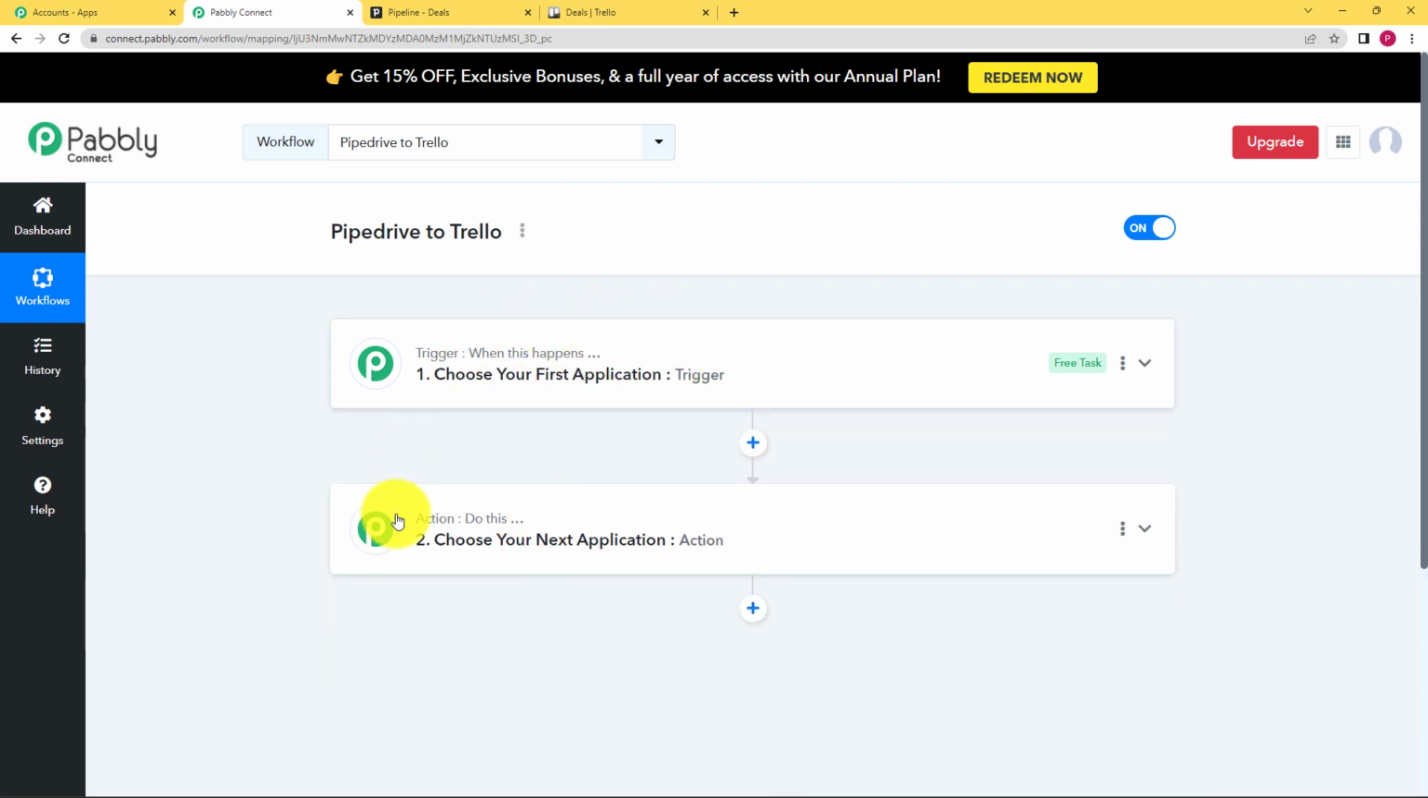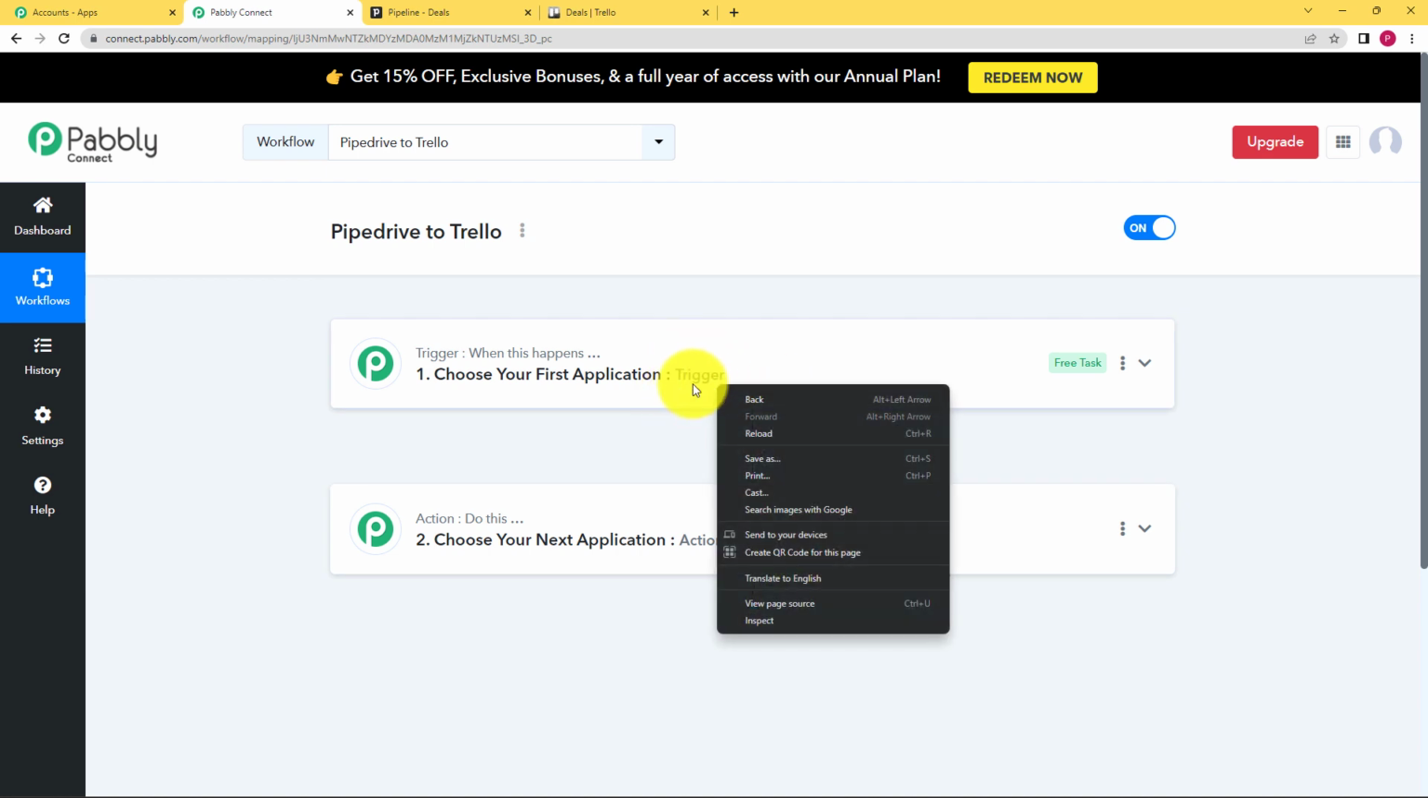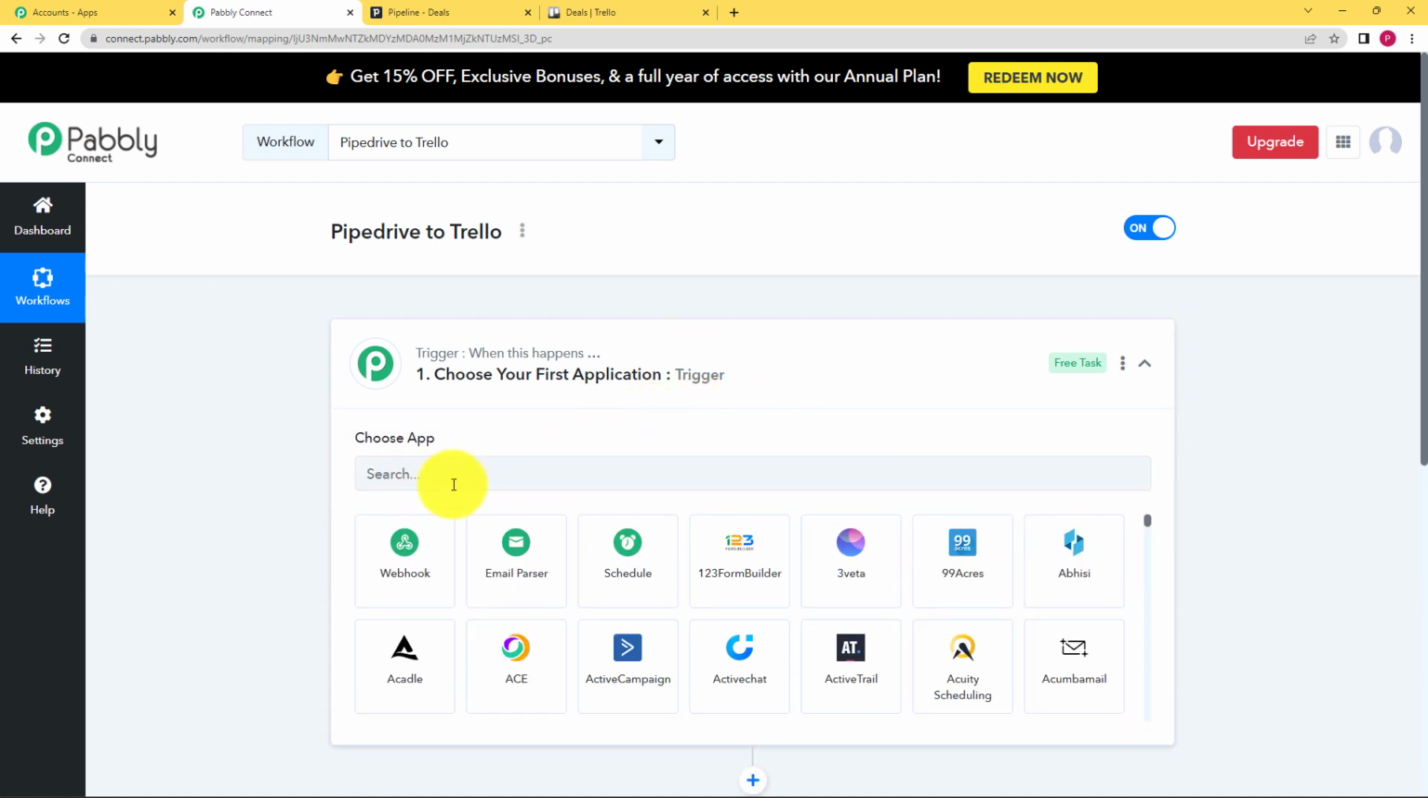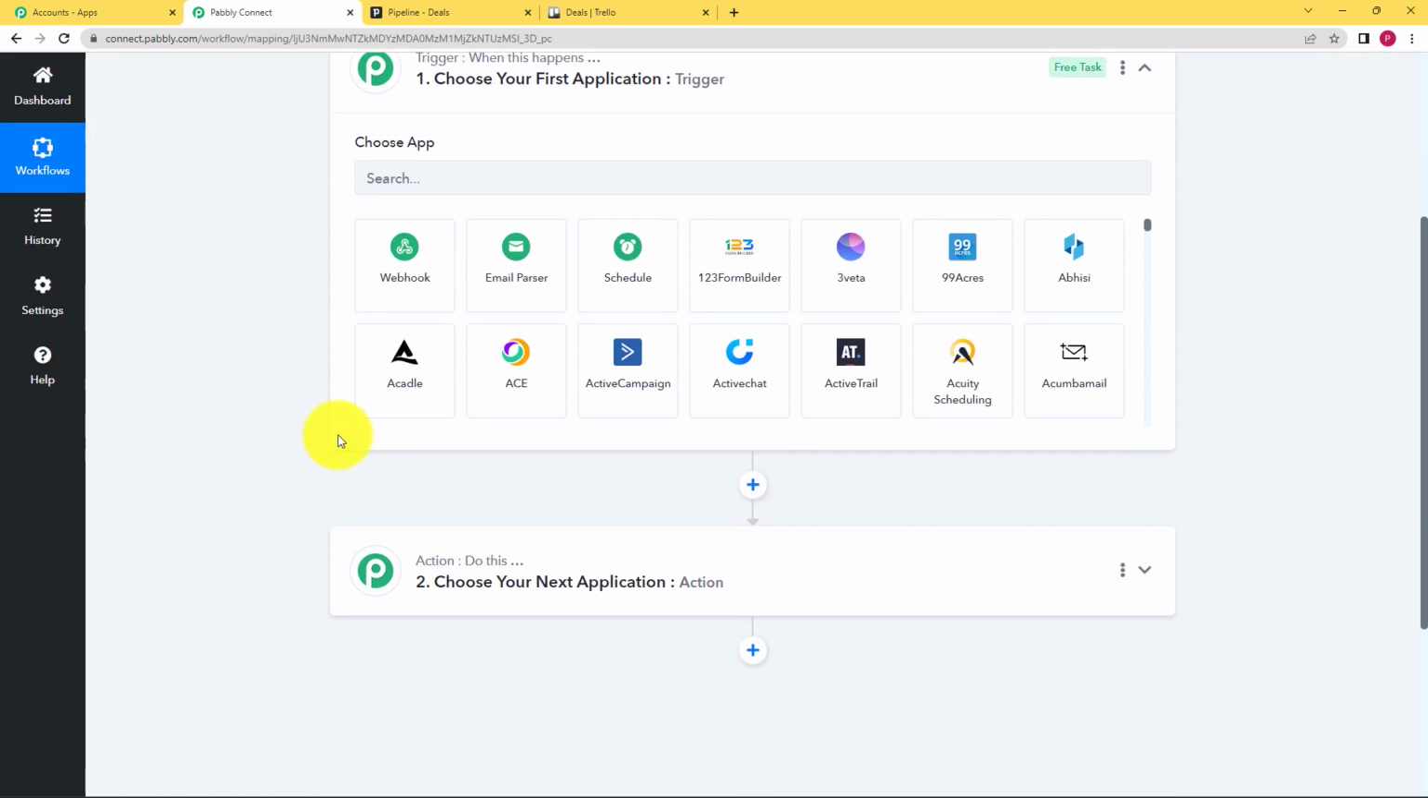Now, as soon as you name the workflow, you are forwarded to this workflow page where you find 2 boxes written with trigger and action. What is trigger and what is an action? Trigger is when this happens, and action is do this, which means there will be a trigger event and when that event takes place, that action will be forwarded to this action application to do this.